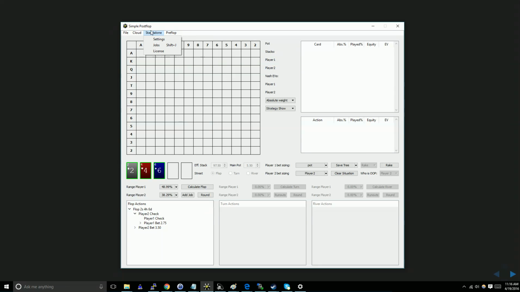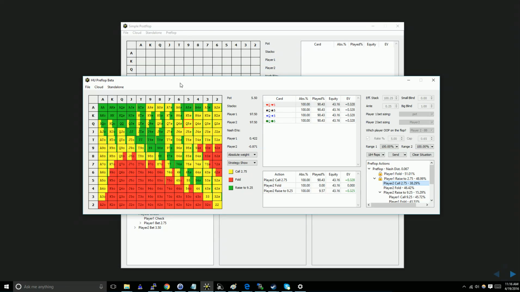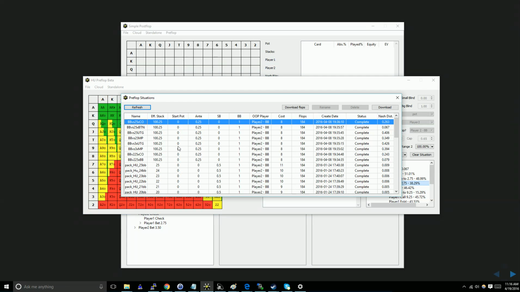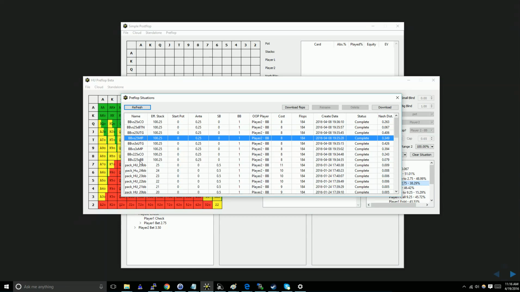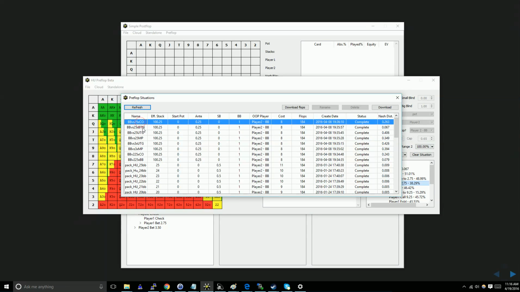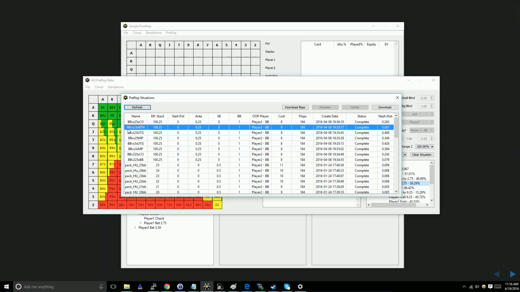Yours might look a little different if you have the free trial. But then you go to Heads Up Preflop, and you go to Cloud, Preflop Situations, and the solutions for any packs that you've purchased will appear right here. So these 8 up top are for this pack, and this one is the big blind versus 2.5x button open. And you can also download all the flop solutions. They're all pre-computed and downloadable here in a giant zip file.